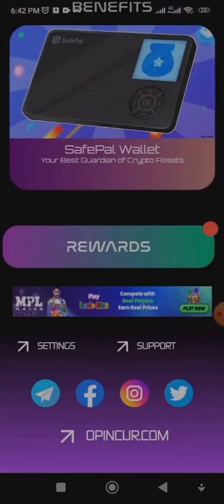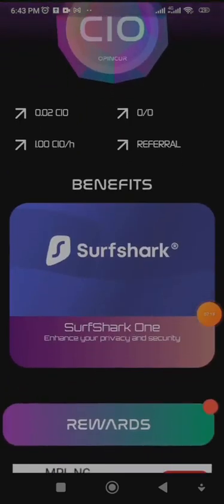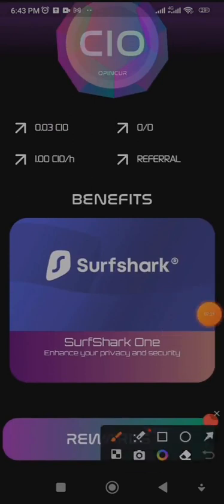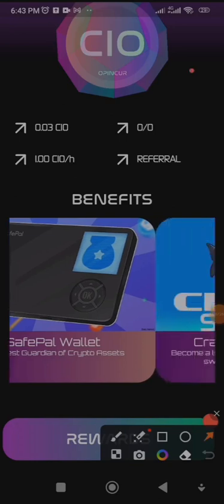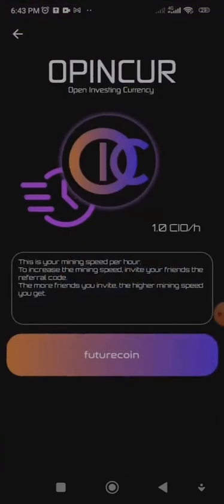This is the home page. Now for you to refer others, to invite loved ones and family, what you have to do is click on this referral. I'll click on it. Now it brings me to this place.